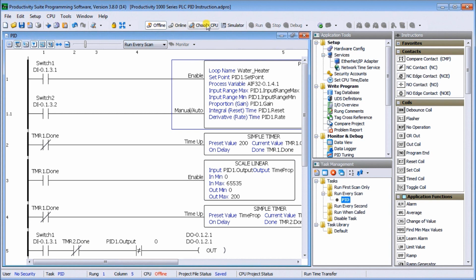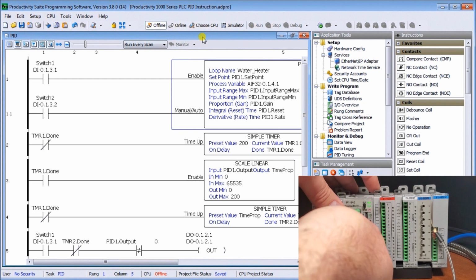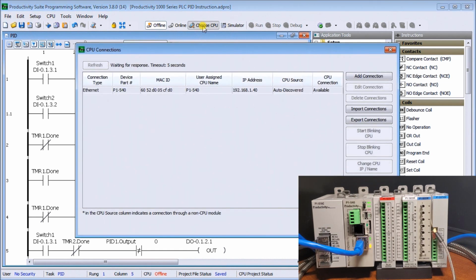So in order to actually connect to the physical hardware, the first thing we'll do is connect our CPU back into our system. This is our physical hardware, so this is the same setup as we did with our configuration. Next, we'll choose our CPU, and it automatically comes up and discovers this one. So we'll connect to it.